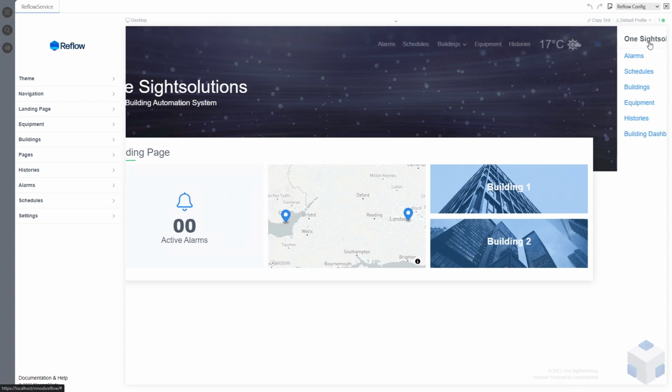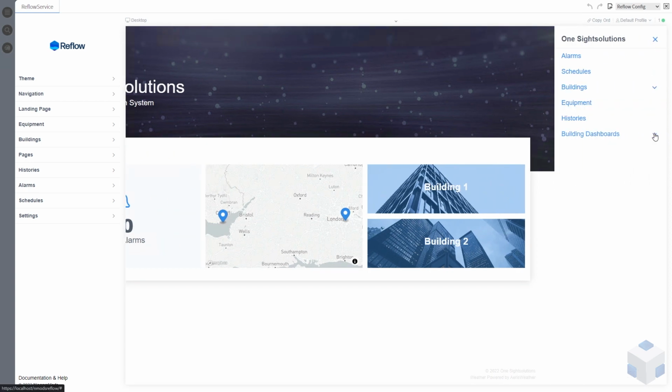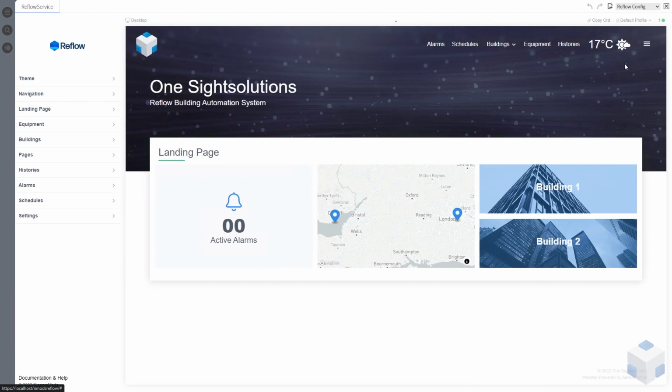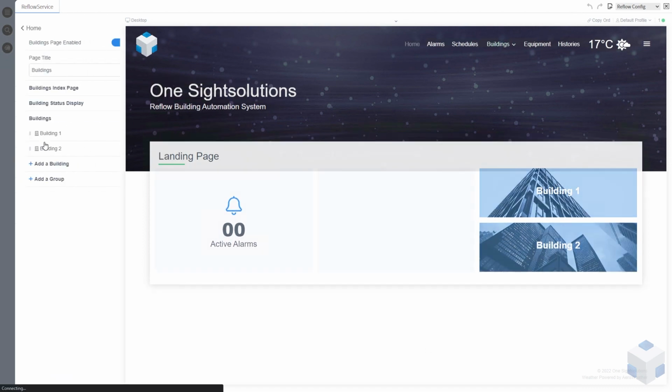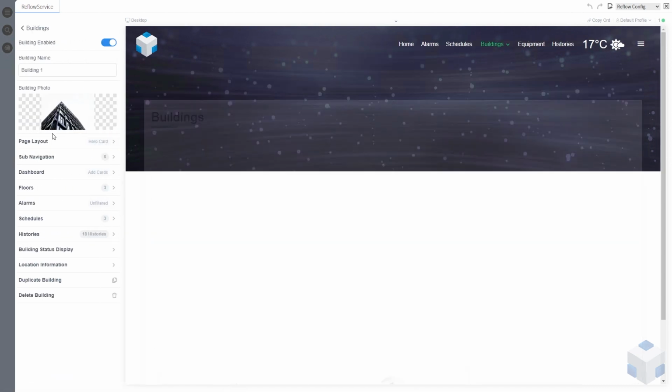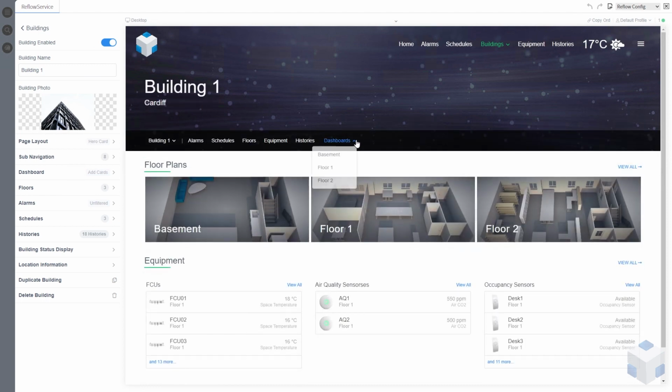So just to recap that little item, we've got global navigation here where you can build things out across the entire project or the entirety of your buildings. And then if you go to your buildings, you can create sub-navigation items there.